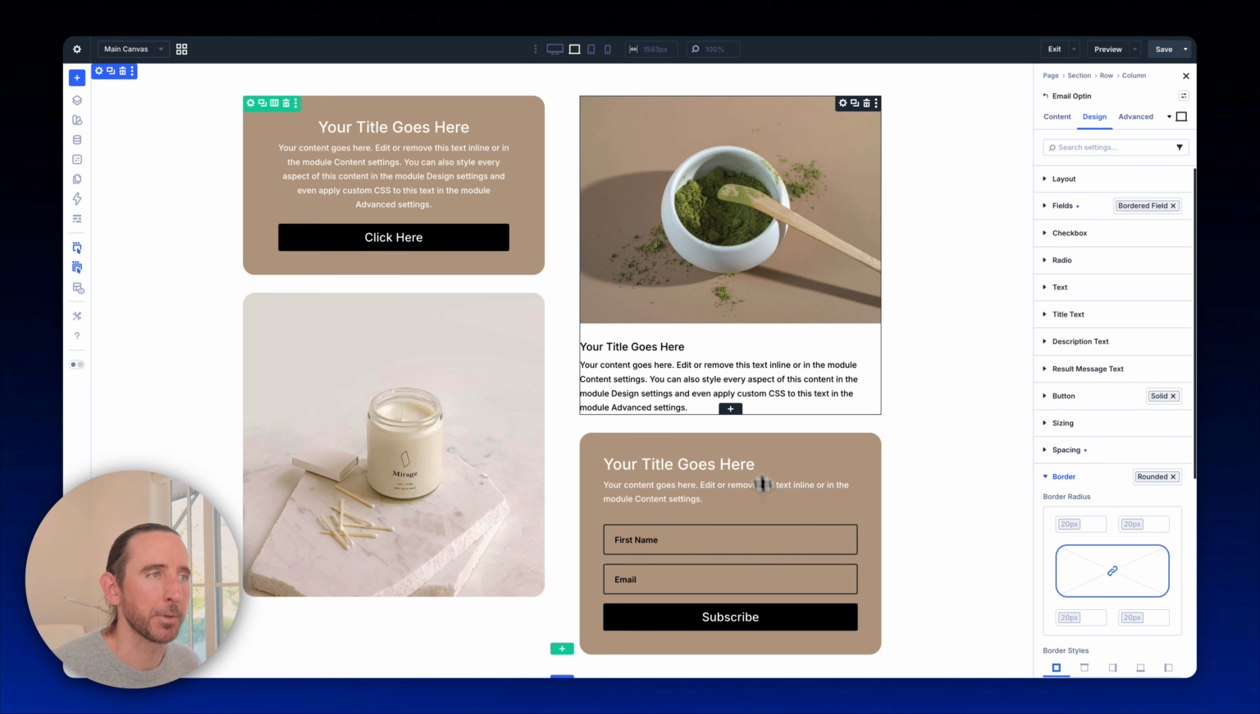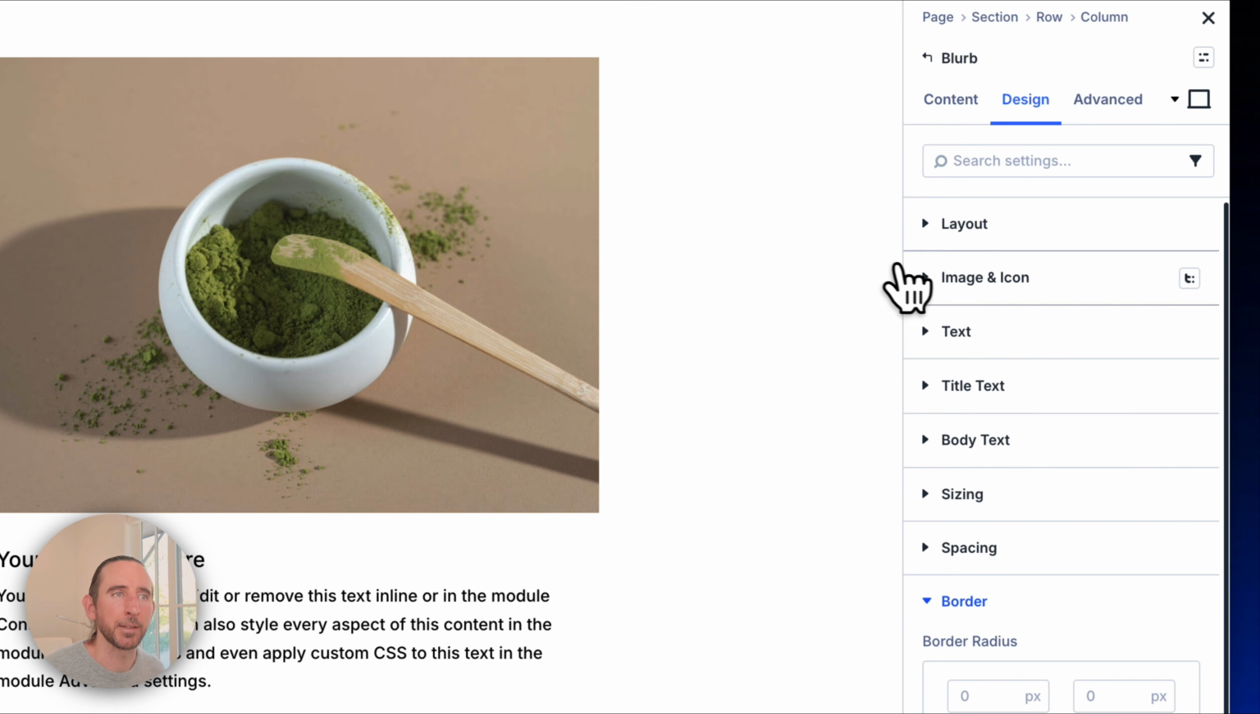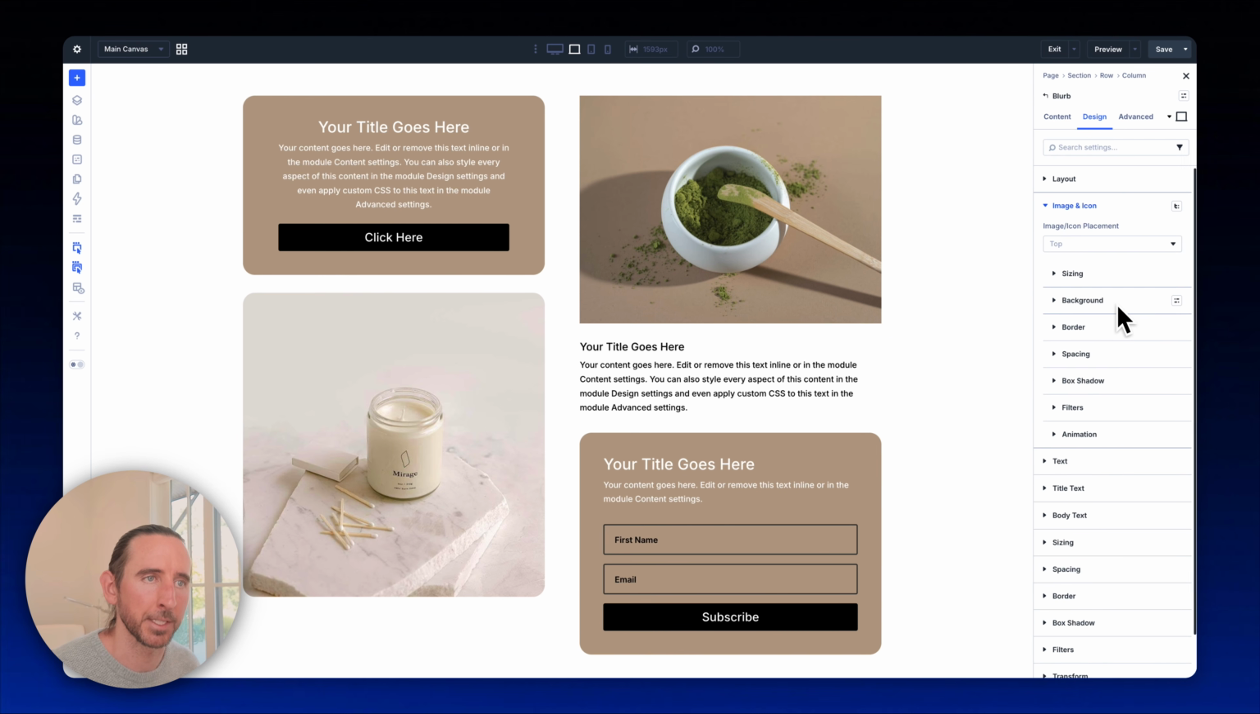Many of Divi's modules contain sub-elements, and those sub-elements have nested options. For example, this blurb module has an image inside of it, and that image has a bunch of nested option groups that you can use to customize its design. Previously, these nested option groups did not support presets, but now they do. That's what today's feature update is all about.